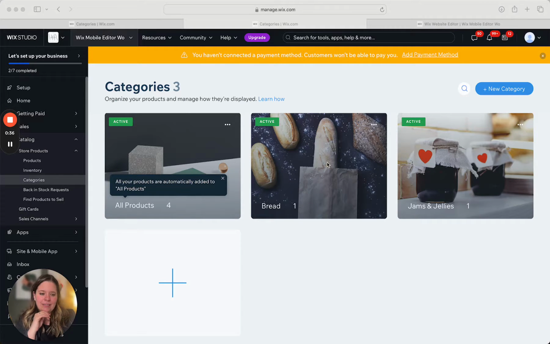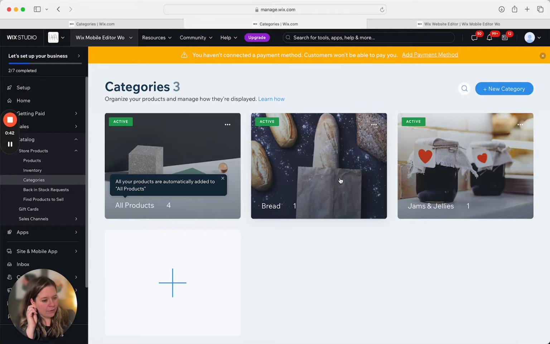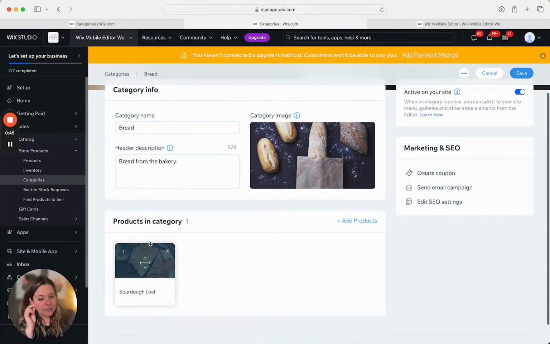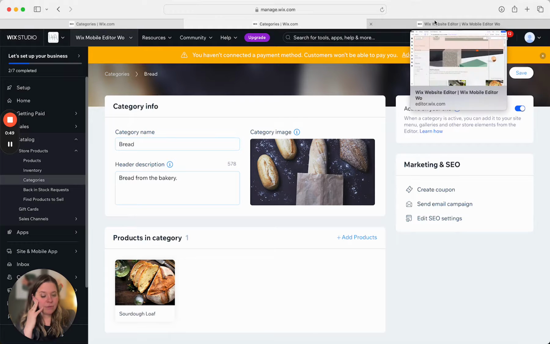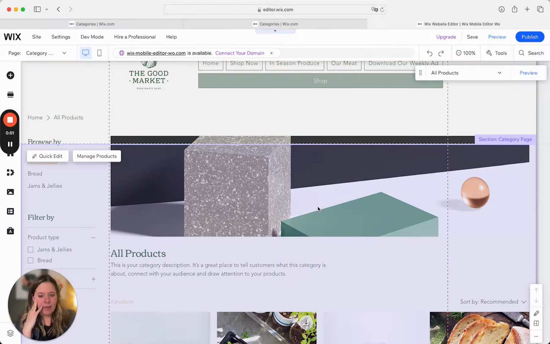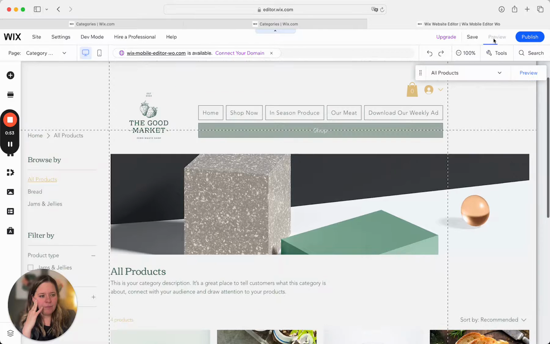So here behind the scenes, I've set up a couple different categories for the sample site. I've got the bread category, click on here. I've got the sourdough loaf in here. And how does this look on the site? Well, we're going to go to the editor and check it out. So here we're going to click preview.